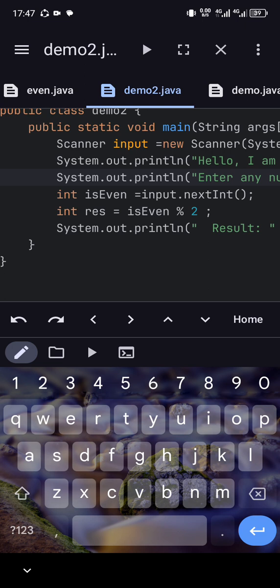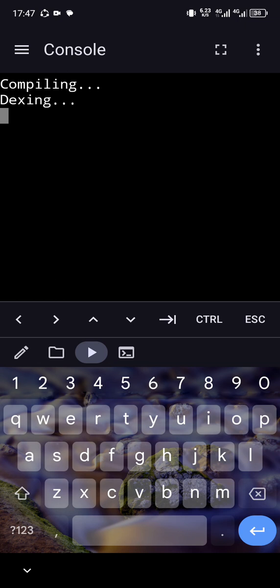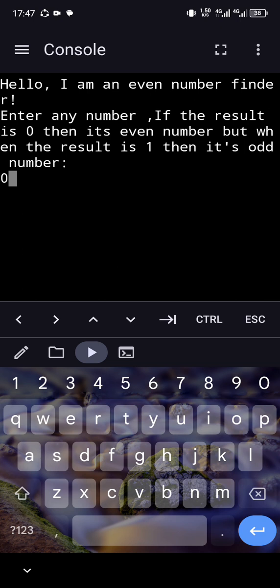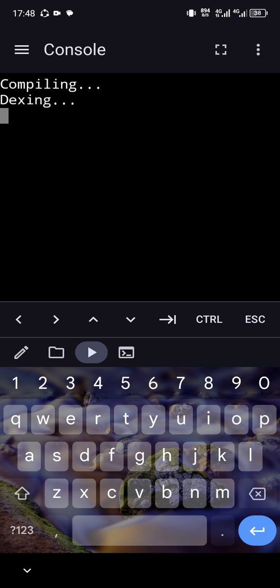So let's run this program to see what I'm trying to say. It says, hello, I'm an even number finder. Enter any number. If the result is 0, then it's an even number. But when the result is 1, then it's an odd number. Let's enter a number like 100 and then enter. The result is 0. That means this one is an even number. So let's recompile it. I've recompiled it.